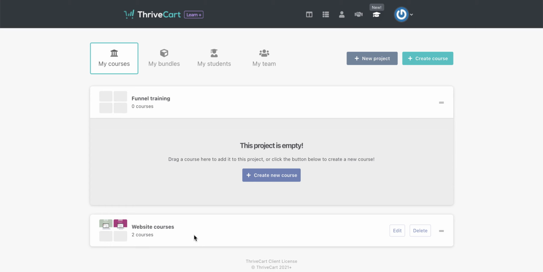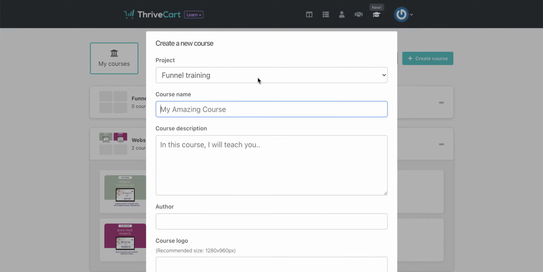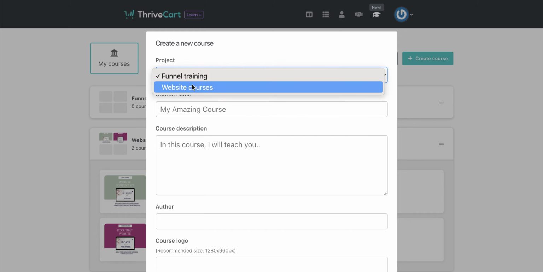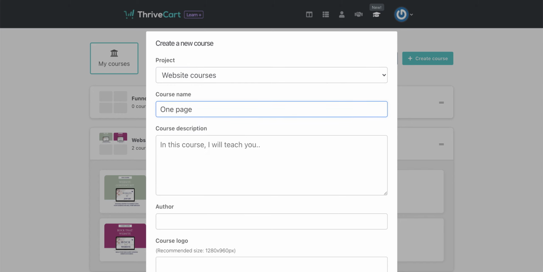To keep things straightforward, I'm going to come back into my Website Courses project and I'm going to create a new course in here. So I can just click on Create Course and you choose which project you want it to belong to. So I'm going to put it into Website Courses and I'm going to call this my one-page website. So in this course, then you give it a course description.